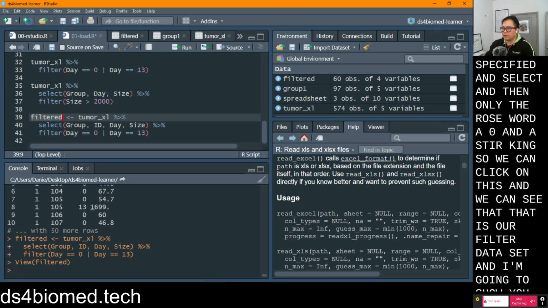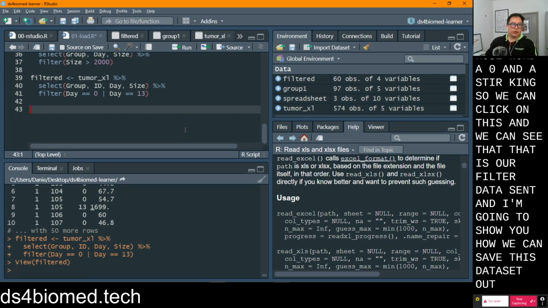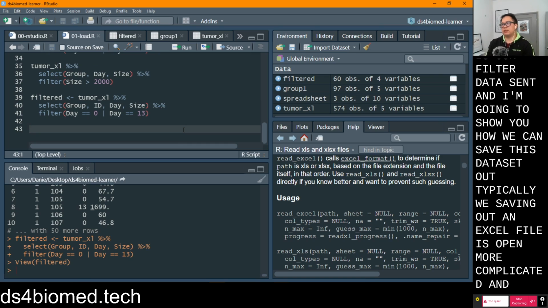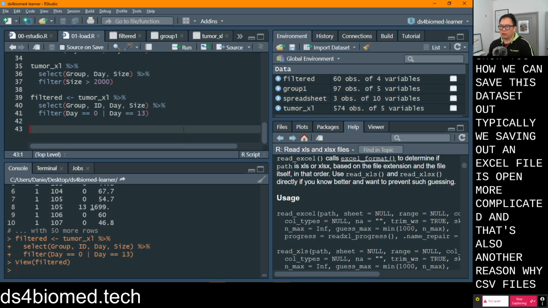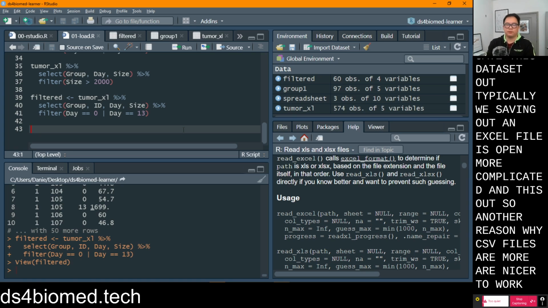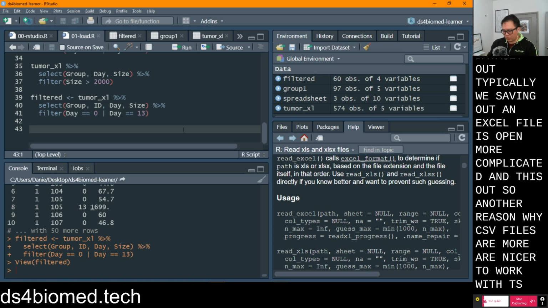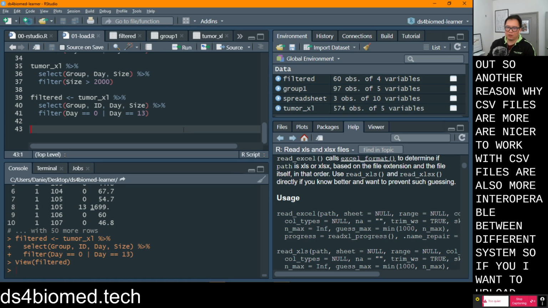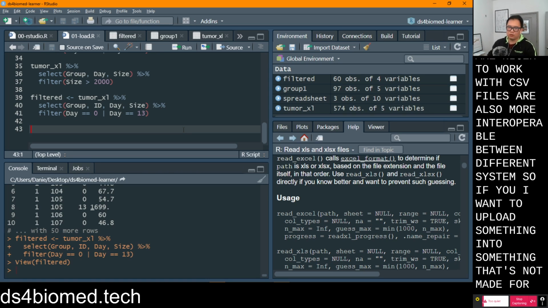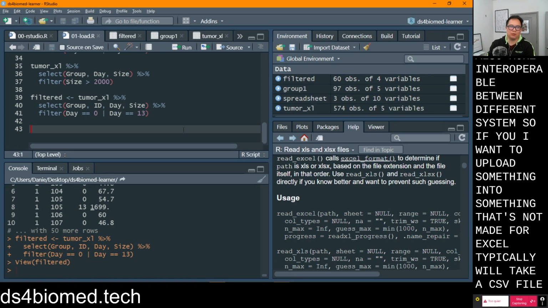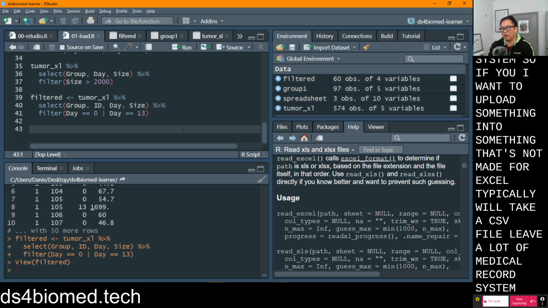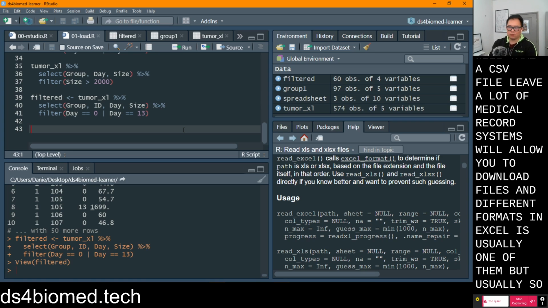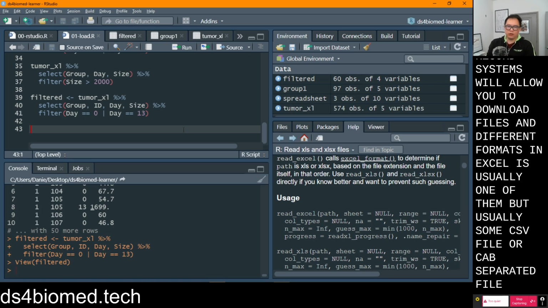And now I'm going to show you how we can save this data set out. Typically, saving out an Excel file is a little bit more complicated, and that's also another reason why CSV files are nicer to work with. CSV files are also more interoperable between different systems. So if you want to upload something into something that's not made for Excel, it typically will take a CSV file. I believe a lot of medical record systems will allow you to download files in different formats. Excel is usually one of them, but usually some CSV file or tab separated file is also another option.